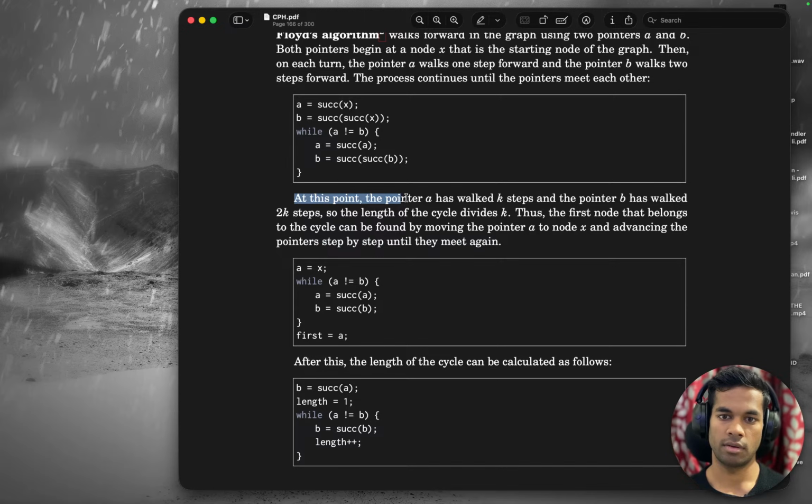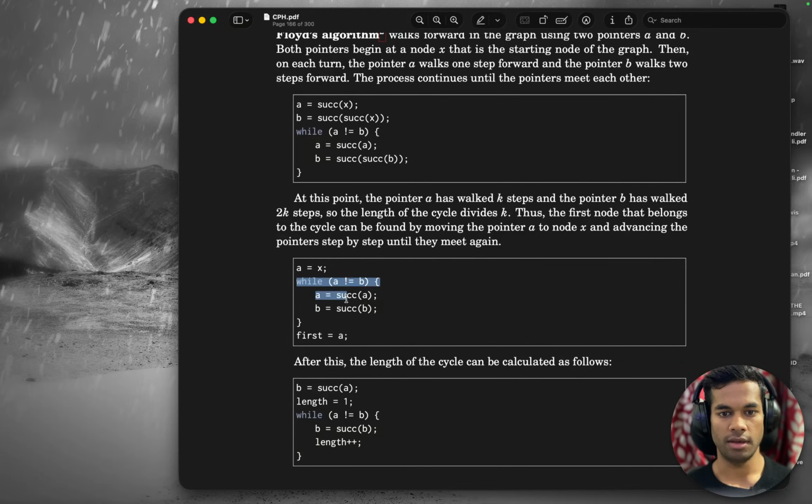Wait, the pointer has moved k steps and the pointer B has moved 2k. Thus, the first node that belongs to the cycle can be found by moving the pointer A to the node X and advancing the pointers step by step until they meet again. A equals X. Step by step, A is also moving, B is also moving. First equals A.